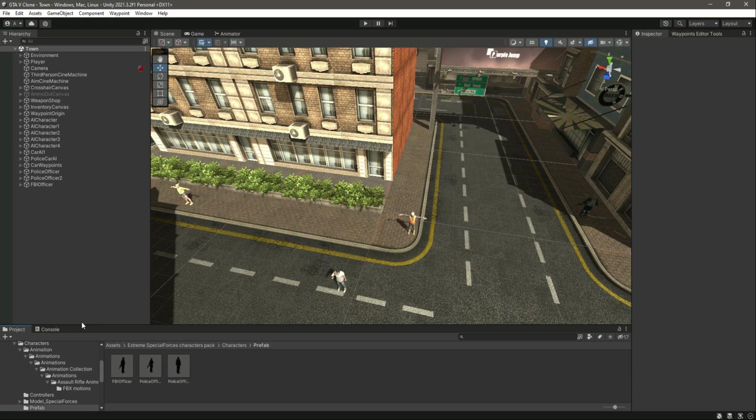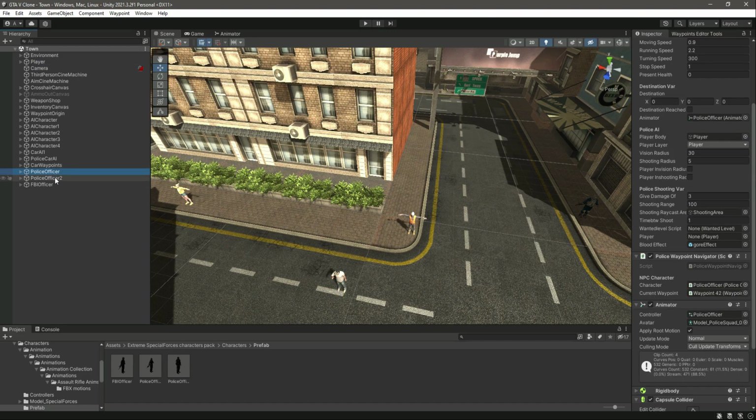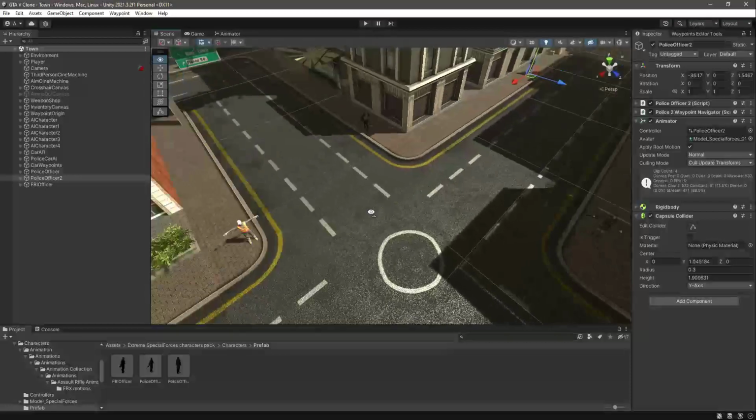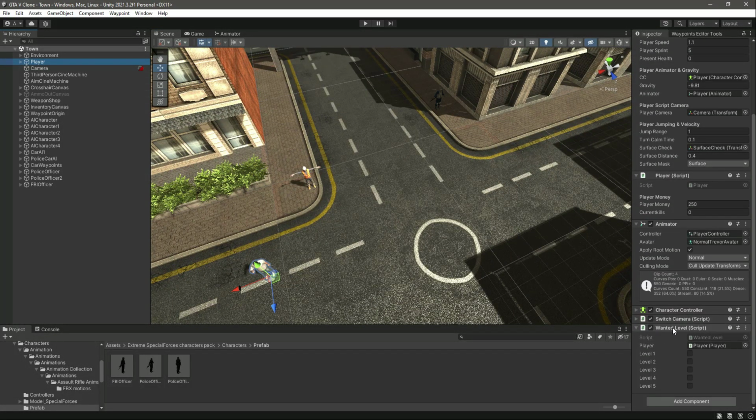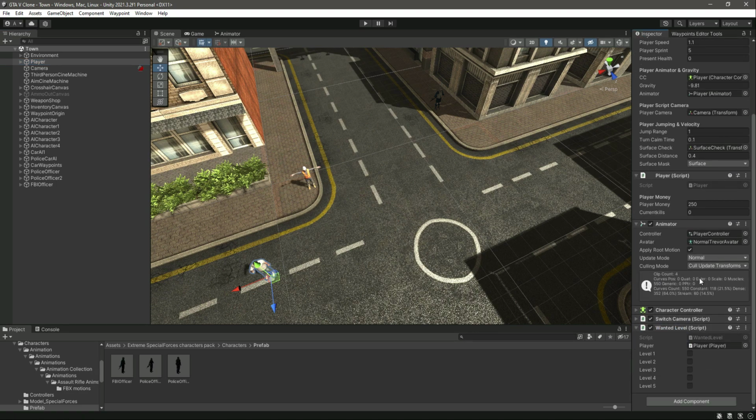Okay, so now we have a fully functional wanted level system, and also a fully functional law enforcement system, or you can say police system. In the upcoming videos we will remove this wanted level script from here. We will add it somewhere else, and also we will create a UI for this wanted level script, so that we show the player how many wanted levels are active.